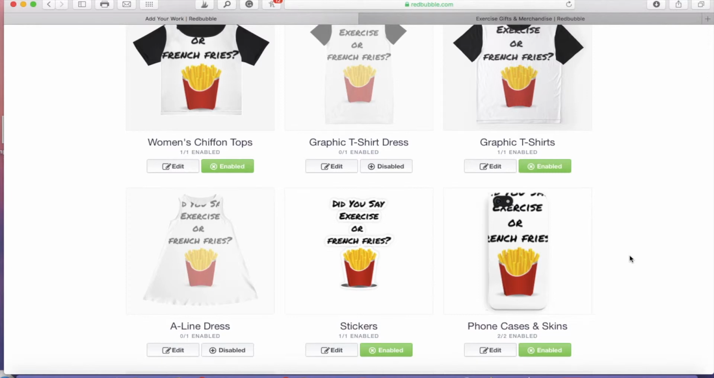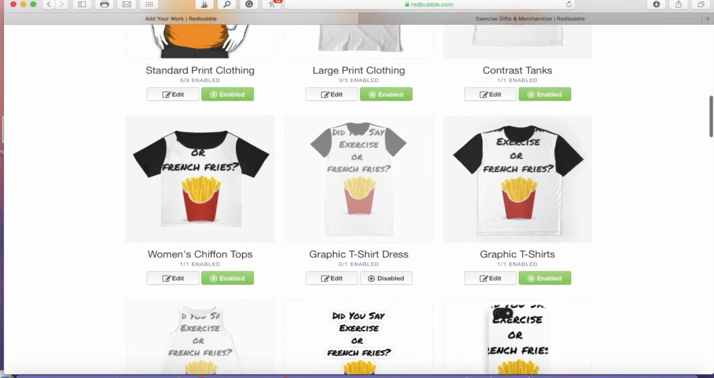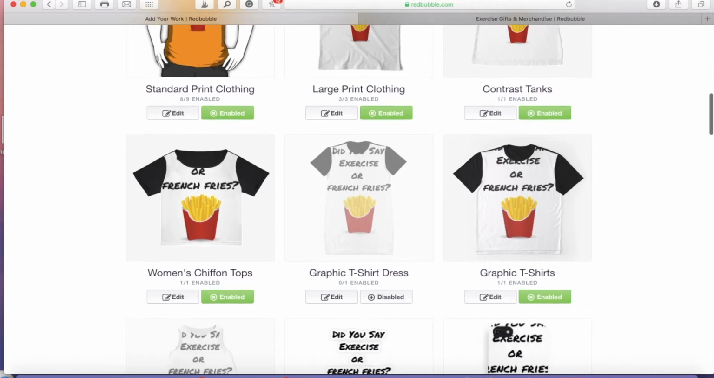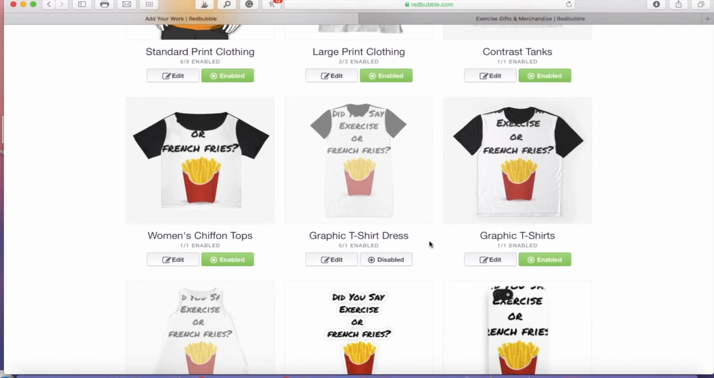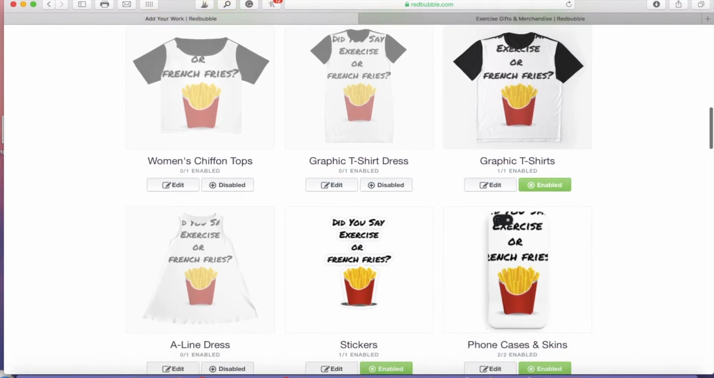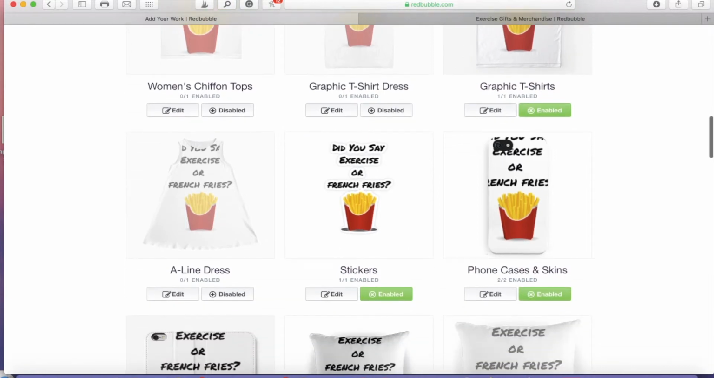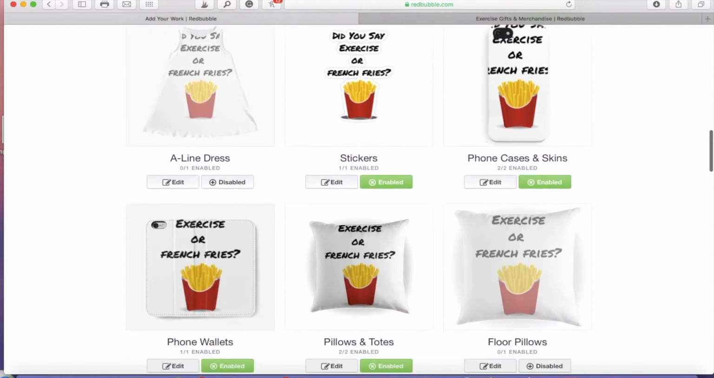So that was cool. As you can see down here, Redbubble has several different types of merchandise. Right here you have a chiffon top for women. I probably would not do that one; I would probably disable that. You have a graphic t-shirt dress. I probably wouldn't do that. I wouldn't want French fries on a dress. So you just have a lot of different things here. You have phone cases and skins. You can do something like that. Here you have stickers that people could buy from you.